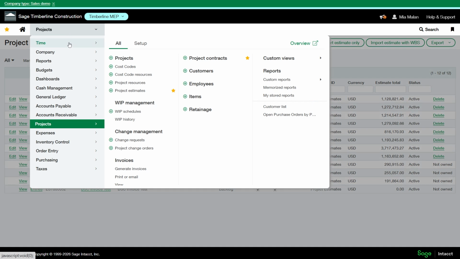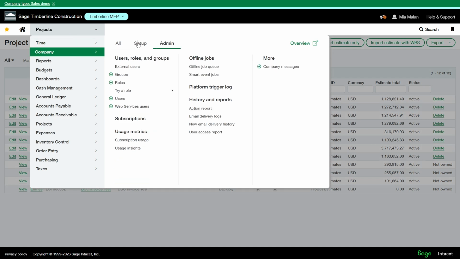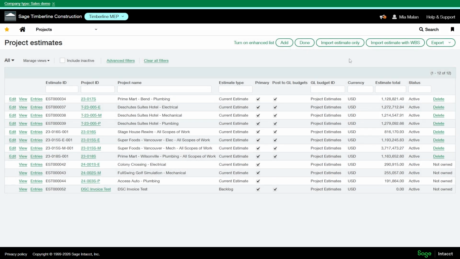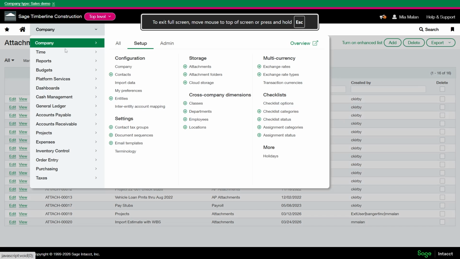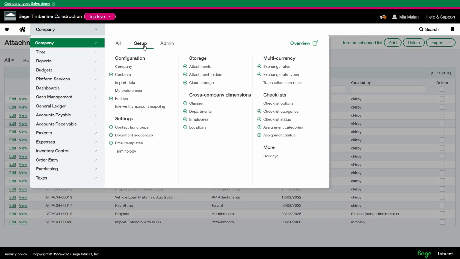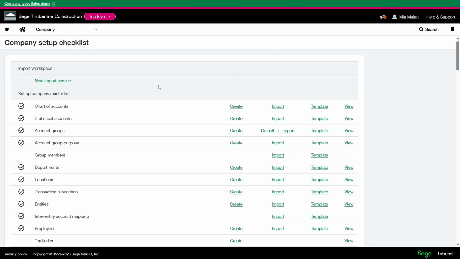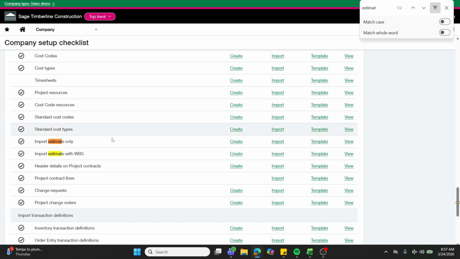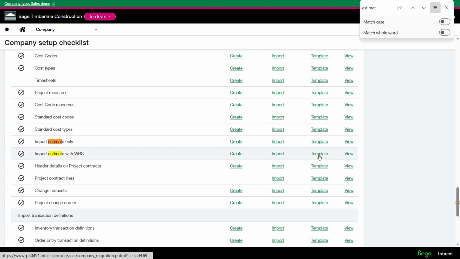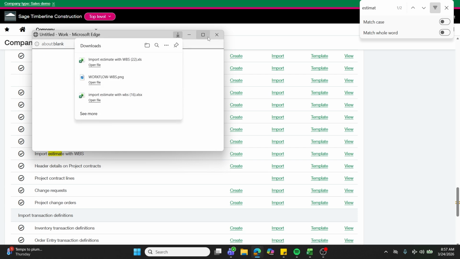To locate these files, you're going to go to Company. You'll need to be on top level to locate the files. You'll go into Company, Setup, and Import Data. And here you can look for the import estimate with WBS. To download this file, you'll select Template, and you'll download.